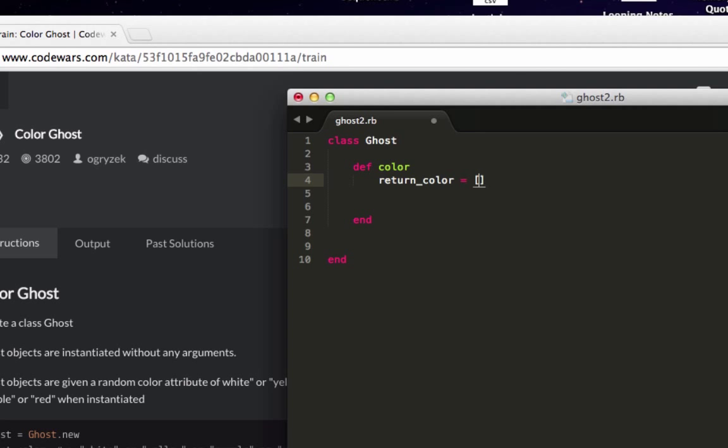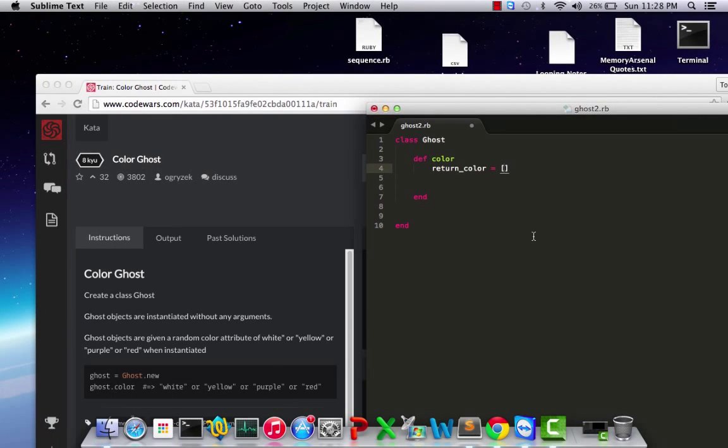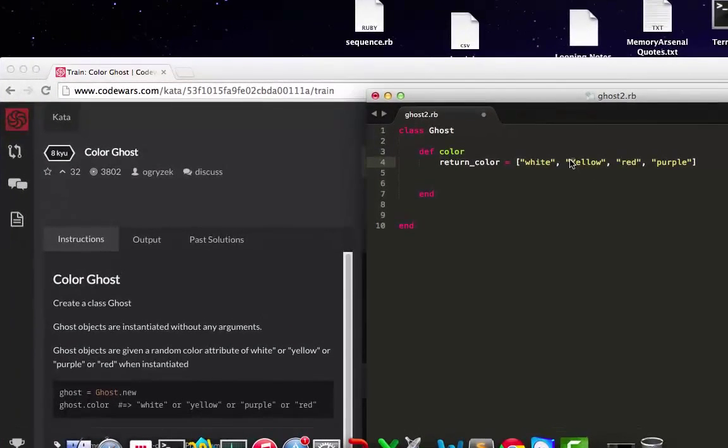And we're going to create an array of different colors. For this particular activity, you have white, yellow, purple, or red. So we're going to create an array of those colors. So this is white, this is yellow, this is red, and this is purple. Now you might want to make all of these lowercase just for the sake of consistency. It's usually best practices.